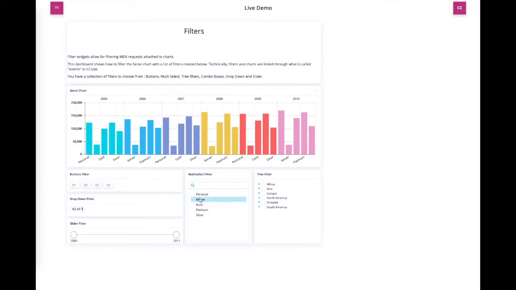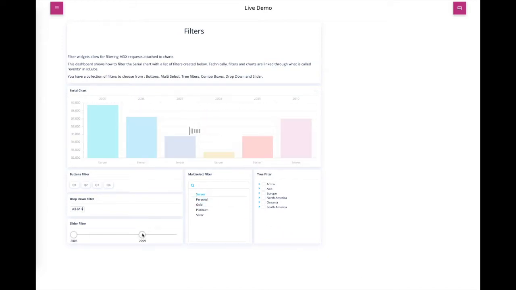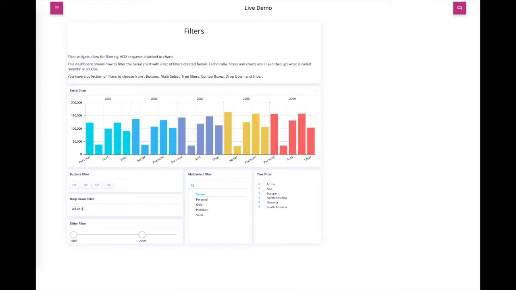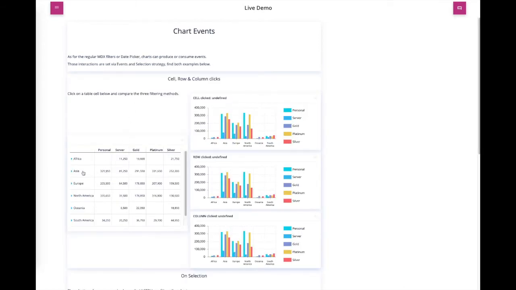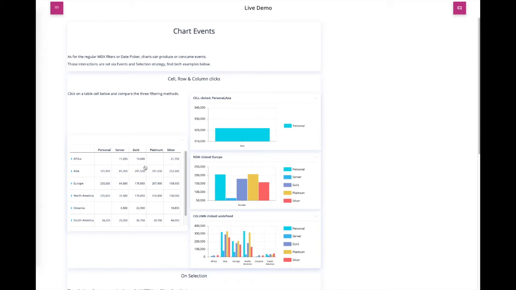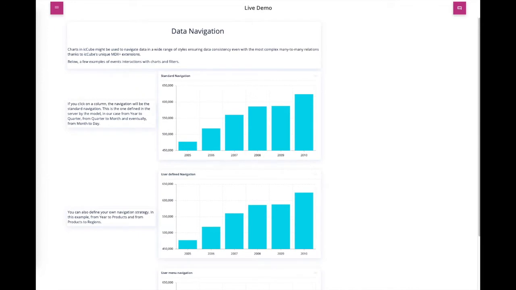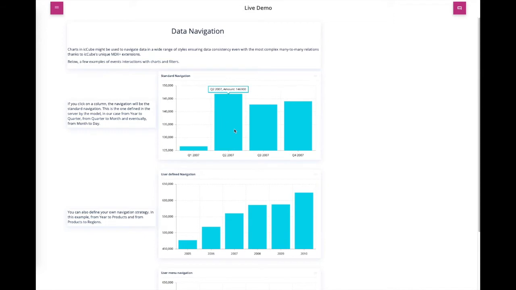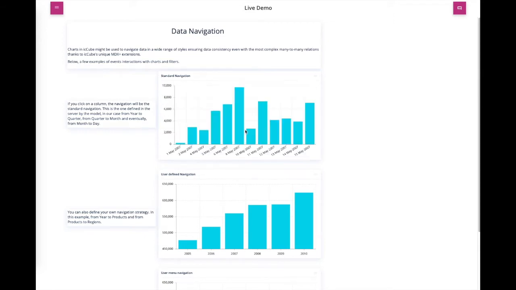MDX filters, clicking on one or several elements of a list. Selection or chart events, when clicking on a row, column, or cell of a chart, one or several other charts are updated. And drill down, when clicking on a row, column, or cell of a chart, data of the same chart will break down into details.